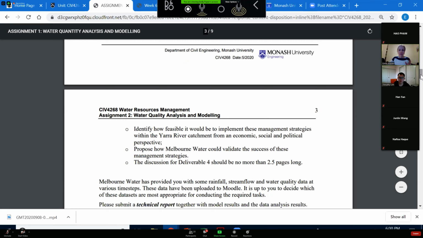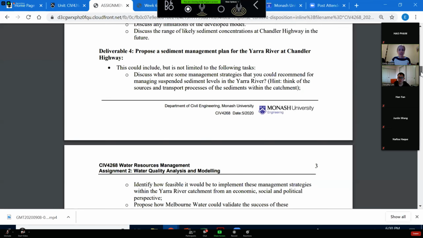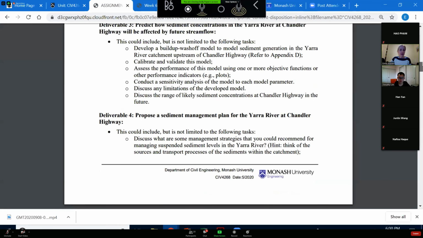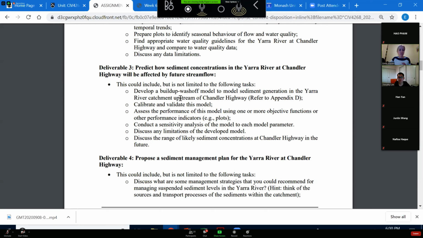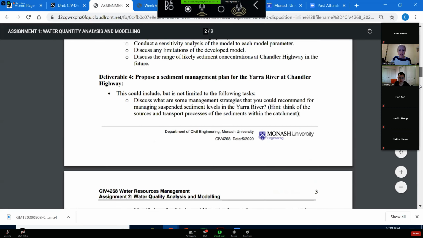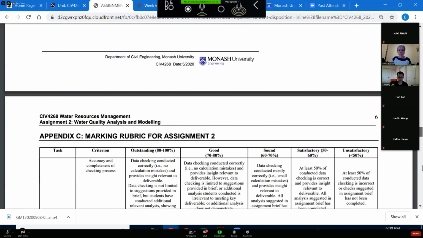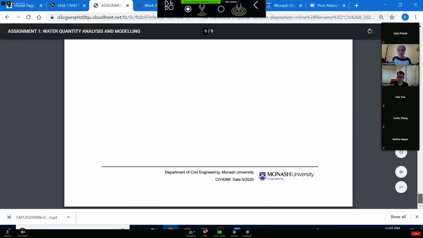So some of this content you can already start with, because we've already talked about data checking and data analysis. Some of the other steps, like deliverable 3 for the build up and wash off model, we will provide some more guidance in the prac classes to help you through that, and doing the sensitivity analysis. So we will work on some of this and give you some tips on how to do that together as well. In the appendices, we've got the marking rubric, just like the first assignment, but also the final appendix is some information on the build up and runoff model.